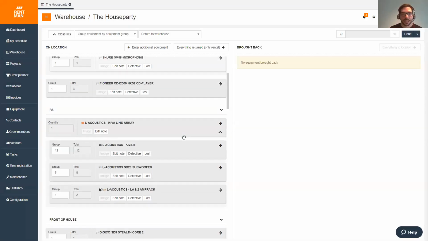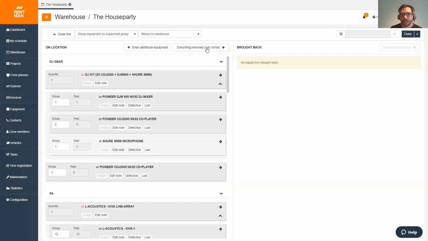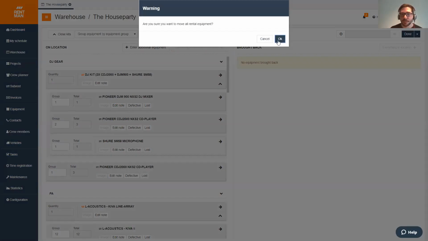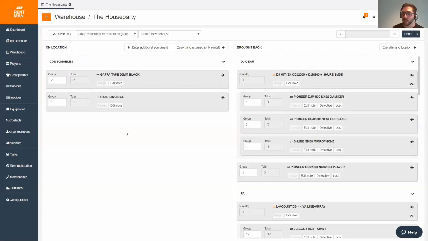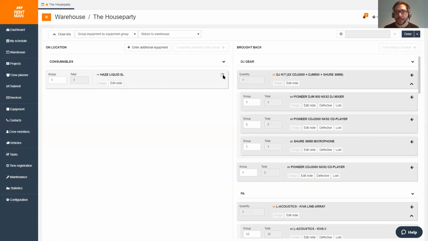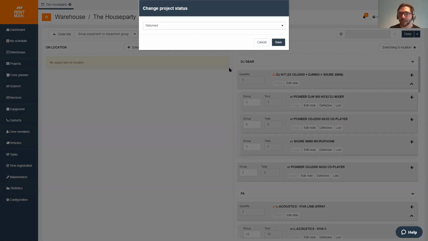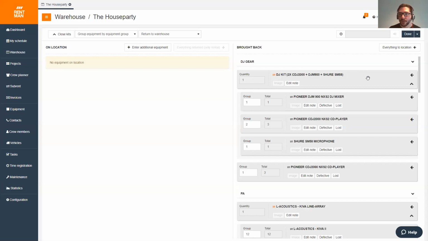But let's say that all of this is fine, everything is coming back. If I say that everything has been returned, we will just have the consumables here on the left-hand side left, because we expect not all consumables to come back from a project. So let's say that one gaffer tape has survived this project here, and the haze liquid, there's still some there, so it's back. And we can see that the project status now goes to return. We can just press save here and all of that is fine.